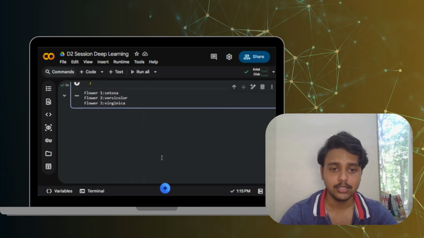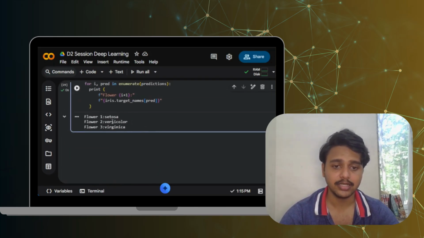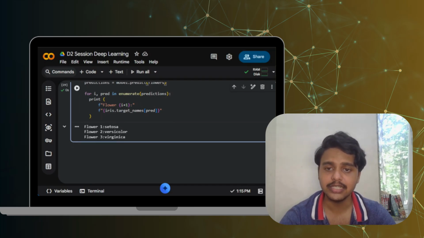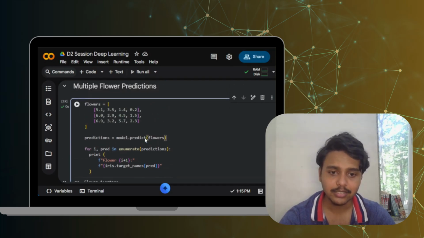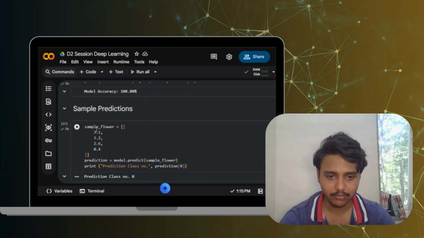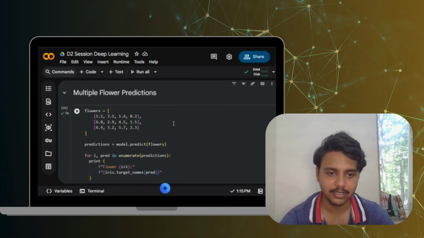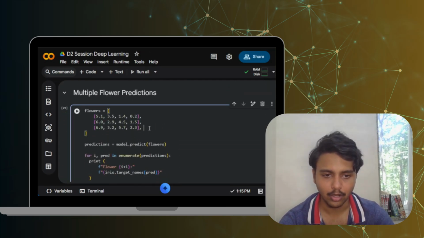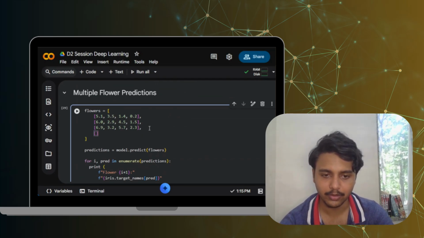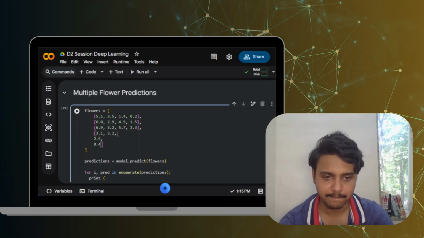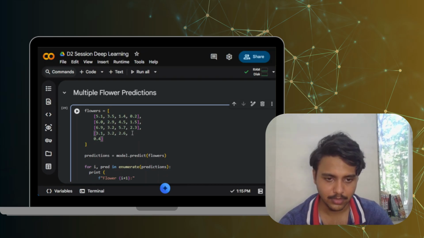Okay, so the first one was setosa, second flower is versicolor, third is virginica. Okay, so these are the names of flowers. Let us input one more flower, the first one which we input here. Okay, so let us try this one as well, comma, then here we need to write about this, correct? This as well.